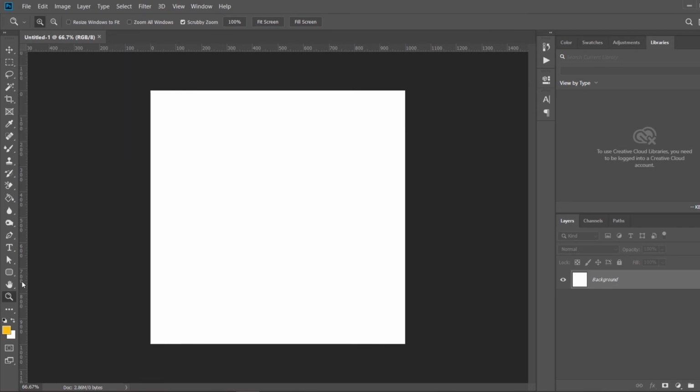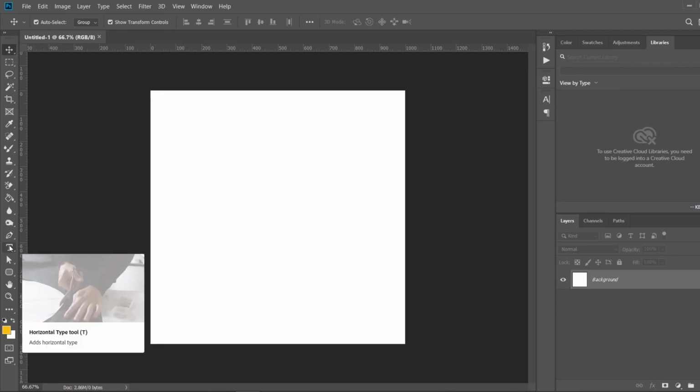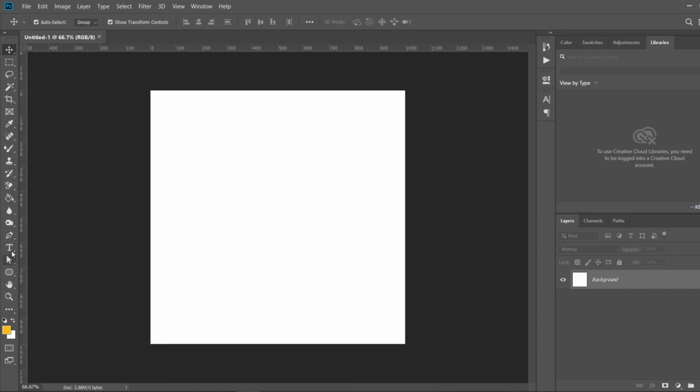Now these are your toolbox. The first thing is you have move, you have artboard. Artboard is quite a new feature. Definitely one of the first things that you probably want to do in your design is, let's say, write some text. So let's try and write some text as the first thing.